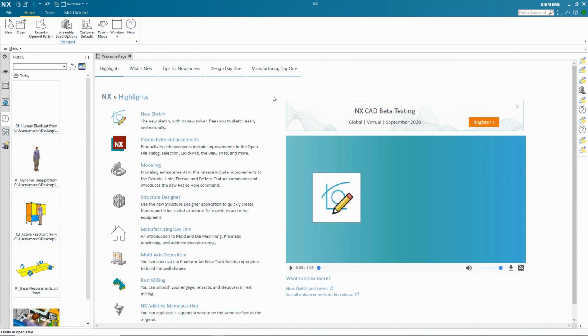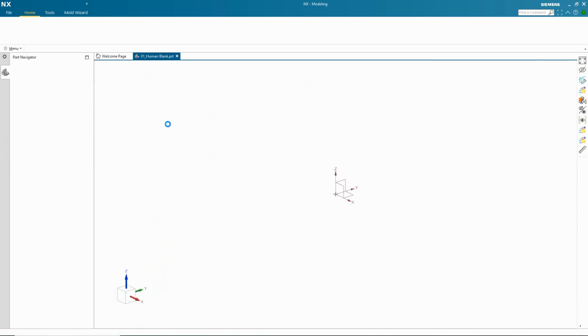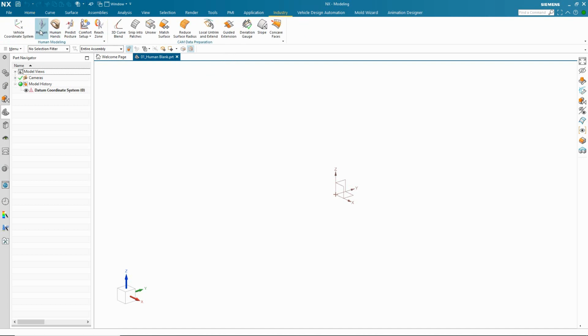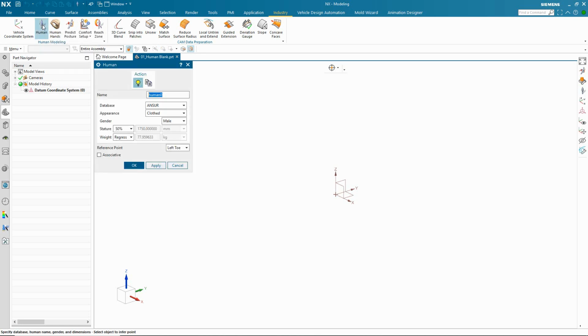Hi everyone, I'm going to dive straight in and fire up this blank part. The first bit I'm going to show is just bringing a human into our environment. So I go to this feature and you can see we've got this set of human modelling tools. I'm going to go through some of these, but I'll just place a human.